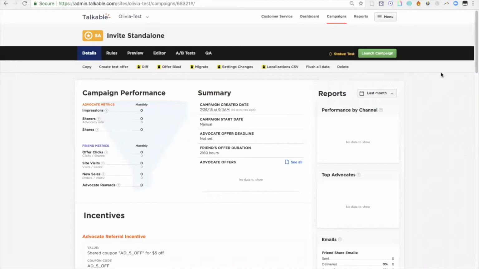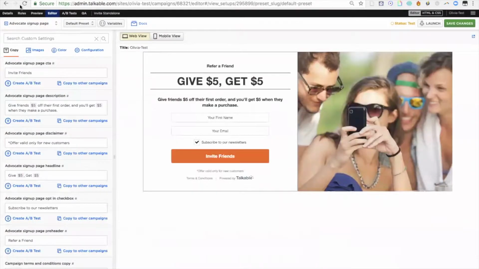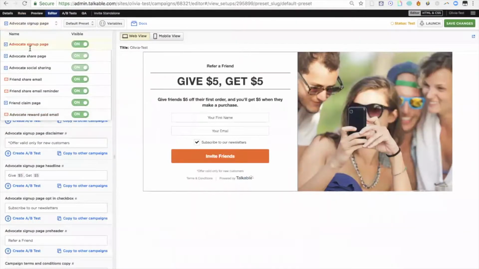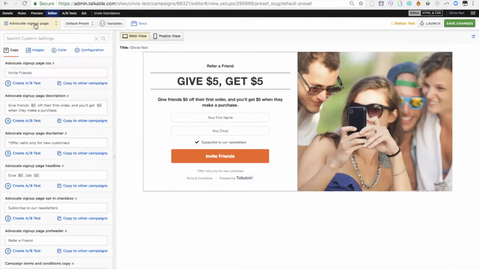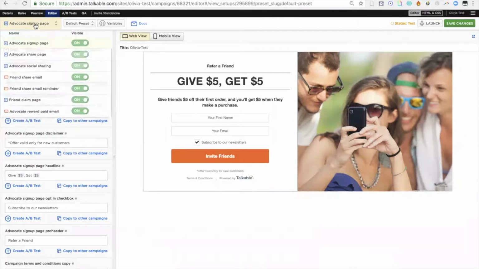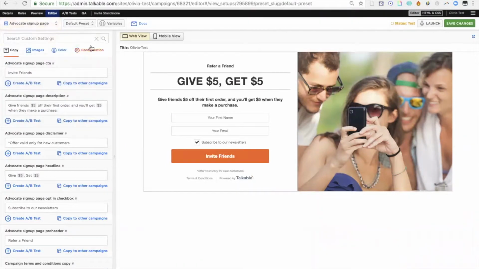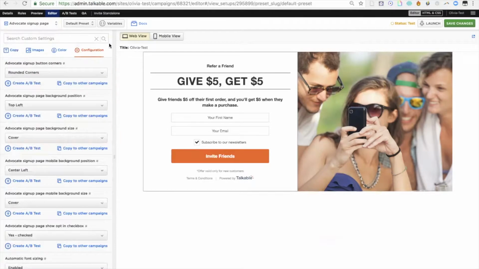All right, so once we are in one of our campaigns that we would like to make configuration changes to, we're going to navigate to our editor. And once in the editor, you're going to see we have the option to toggle through different pages of the customer experience. So if there's a particular screen we want to change configuration settings on, we can do so by selecting from this drop-down menu and then clicking on Configuration. Configuration will have all of the different settings related to the layout of the pages.